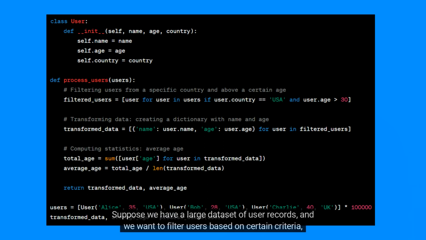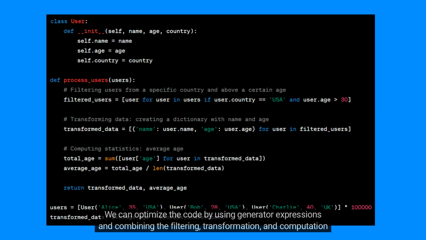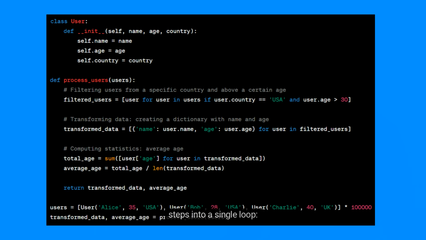Suppose we have a large dataset of user records, and we want to filter users based on certain criteria, transform the data, and compute some statistics. Here's a non-optimized version. We can optimize the code by using generator expressions and combining the filtering, transformation, and computation steps into a single loop.